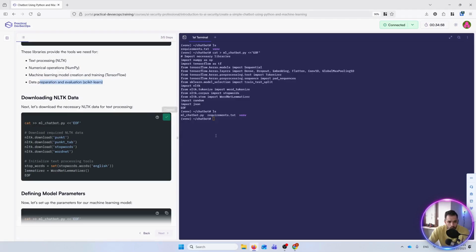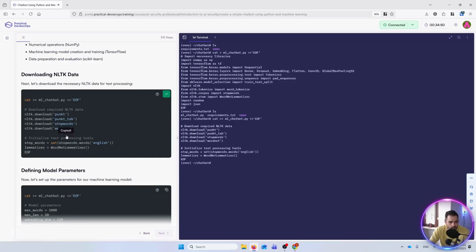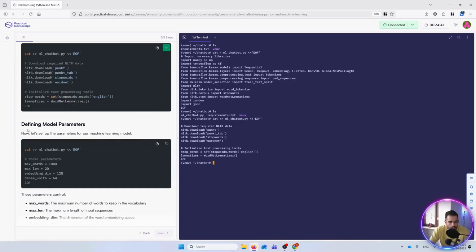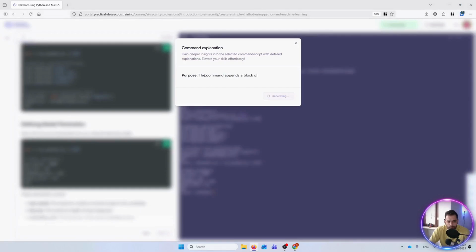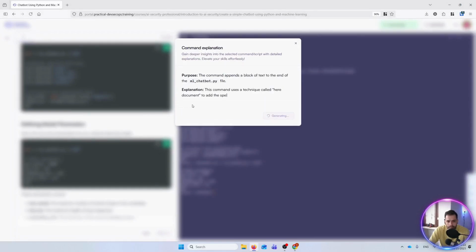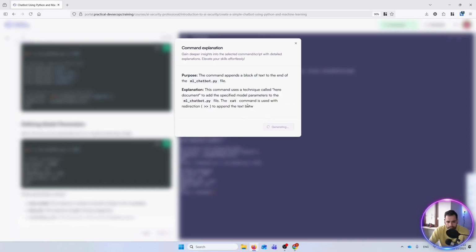So again we copy this one and paste it here. Again, you can see we are running this in our Python file. And now we want to define the model itself, so define the parameters actually. Here again we can copy and paste it, so we can see max words 1000, max length 20, and dense units is 64. Again, if you don't know what they are, you can click here on the help button, and it tells you what exactly it is doing.